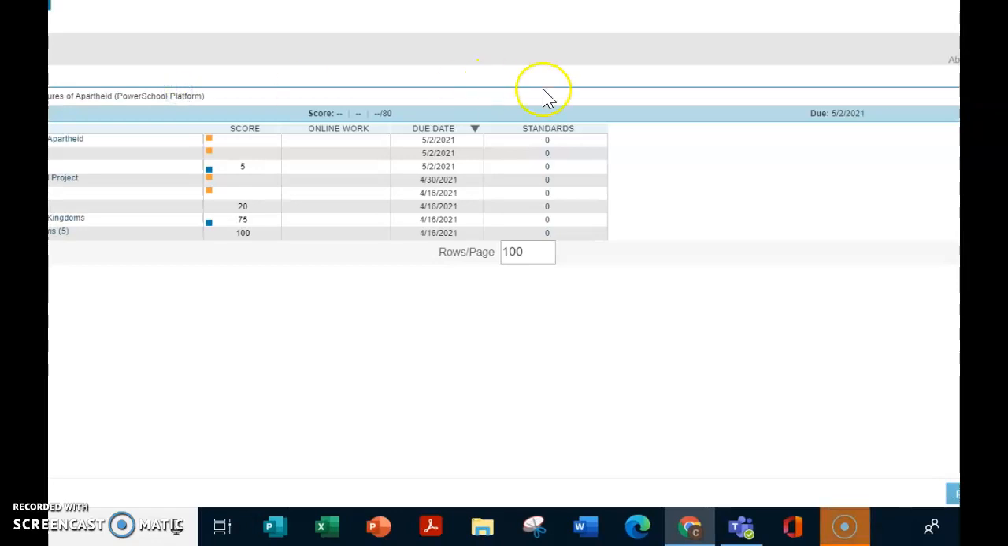And I can't go too much further over because I see the person's name. But if you see orange or blue, you need to go back and finish it or do it.